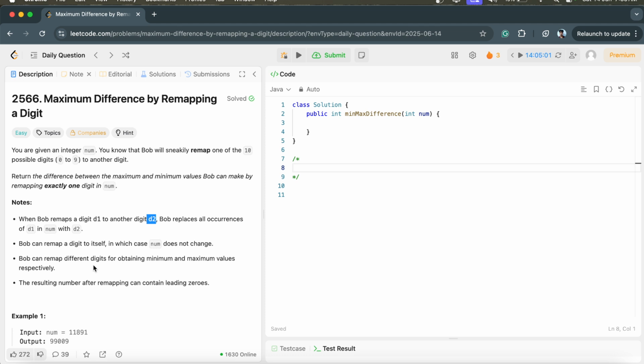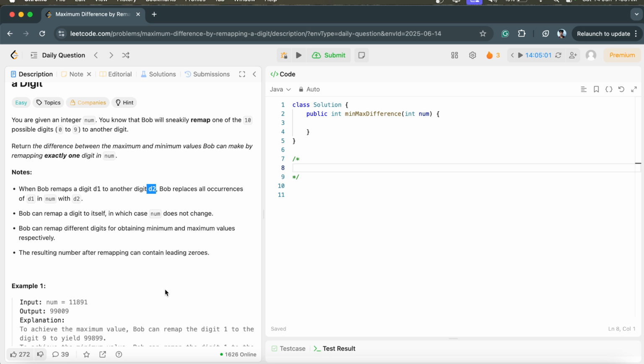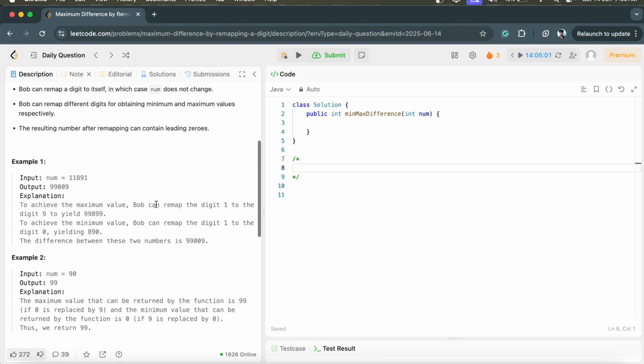Bob can remap different digits for obtaining the minimum and maximum values respectively. We can try out different possibilities and get the minimum and the maximum value from that. The resulting number after remapping can contain leading zeros, so it can contain zeros at the start if we modify it. Now a few statements are clear. Let us look into this example.